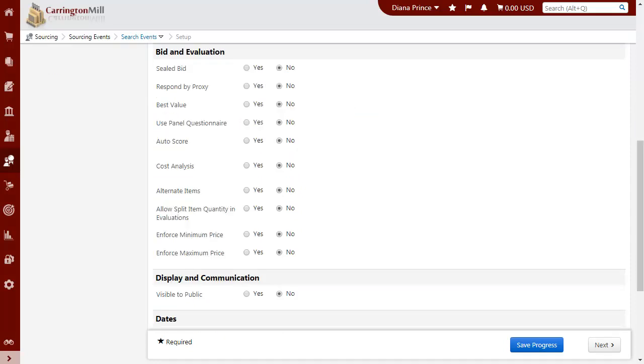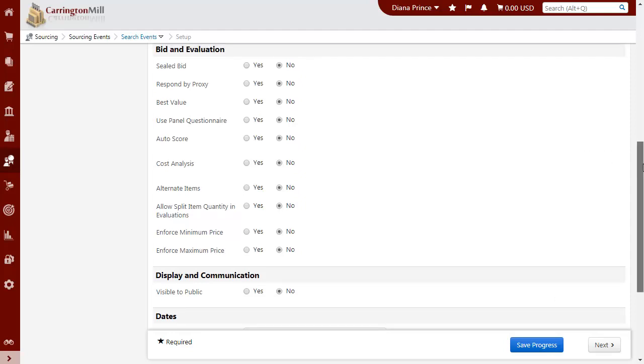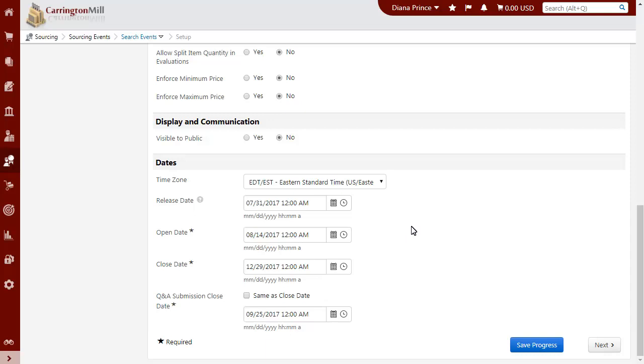Next, decide if this is a sealed bid event or if suppliers can submit a proxy bid. Also, there are some options to use more sophisticated evaluation tools, such as panel questionnaire, auto score, and cost analysis. In the Display and Communication section, determine if the event will display on your public site or not. Finally, decide the dates for the event's release, open, and close. At any point in the event configuration process, you can click the Save Progress button if you'd like to return later to finish the event.